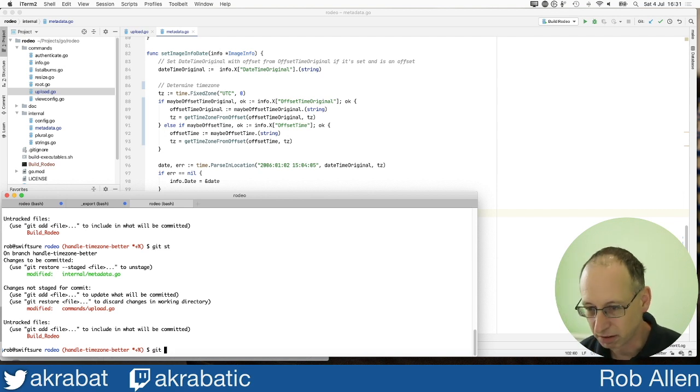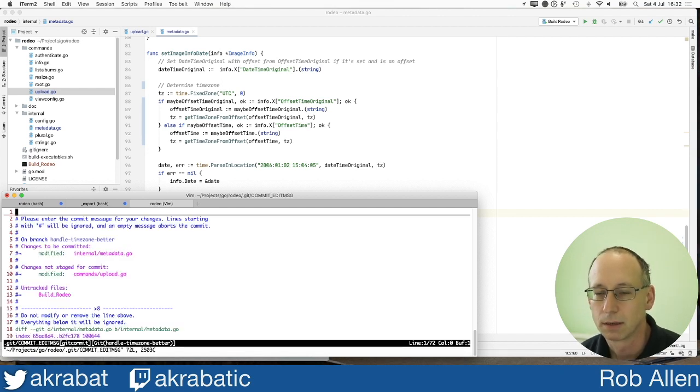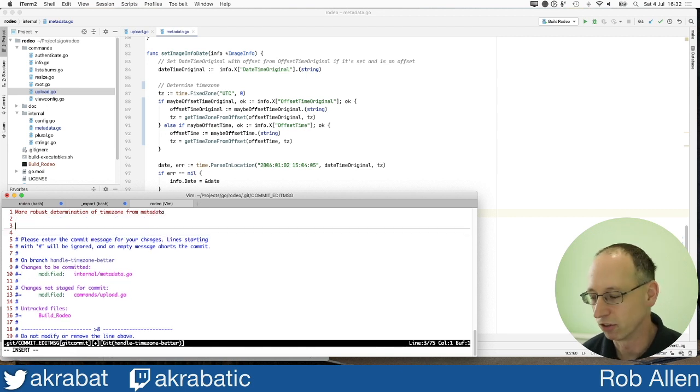Right, internal the meta, so git commit minus v. Into the commit message, insert: handle more robust determination of time zone from metadata. One character too long, never mind.